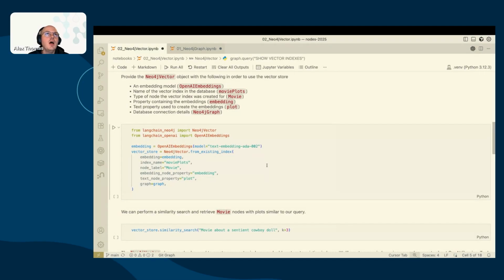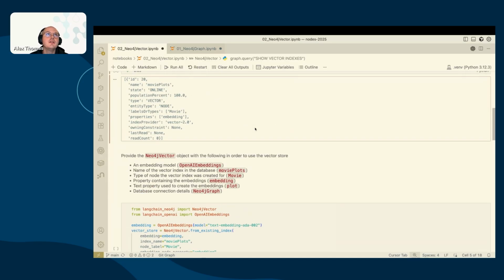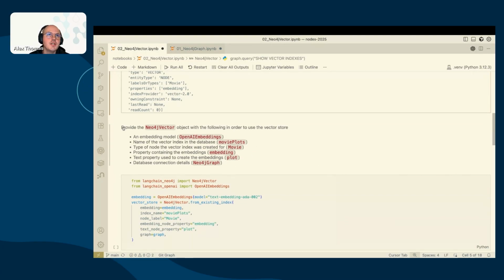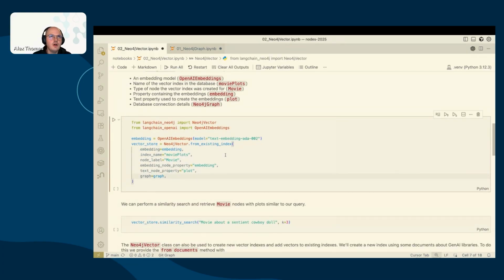So to use our Neo4j vector object, we need to provide some information beyond just the database connection. We need an embeddings model. Here we're going to be using the OpenAI text-embedding-ada-002 model, because that's what the vector index was set up using. We need the name of our vector index, movie plots, and the type of node the index was created for, so Movie. We need the property containing the embeddings, embedding, and the text property used to create the embedding, which was plot. And of course, our database connection details, using the Neo4j graph class here.